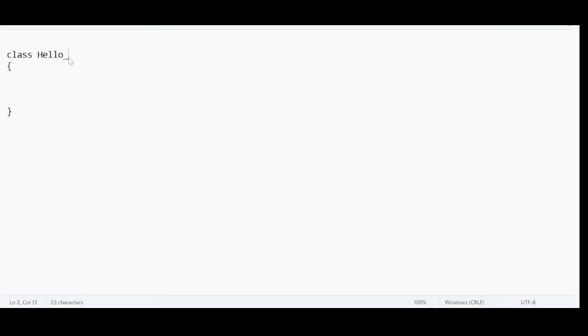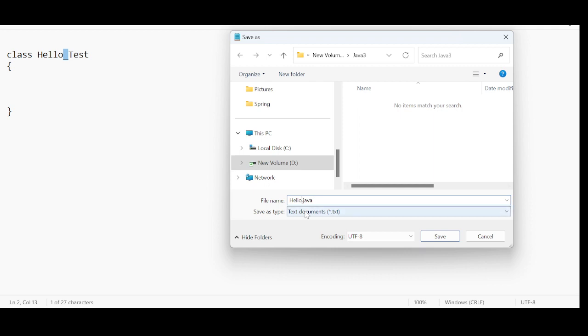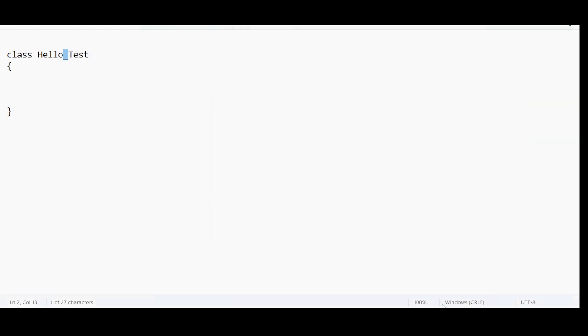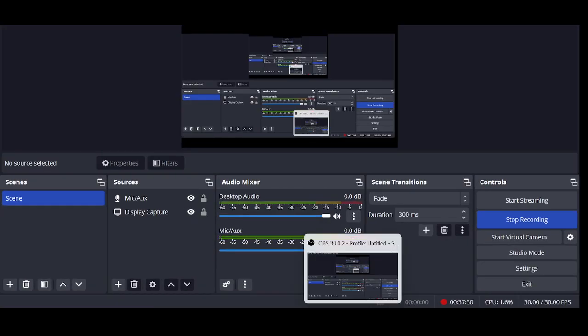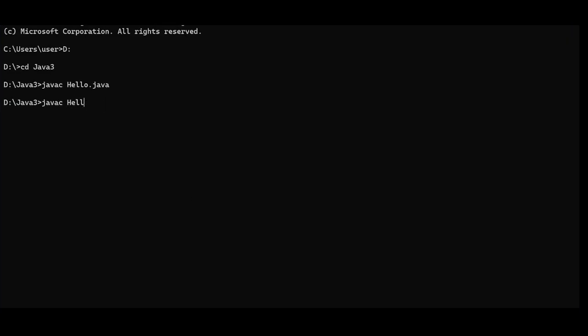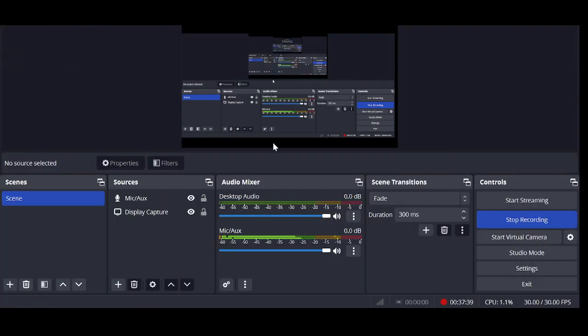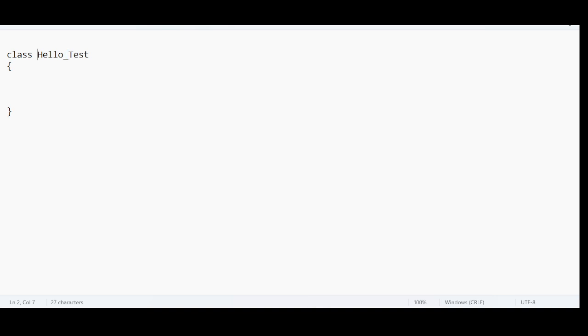So let me use an underscore. This is an identifier, and in the middle of this identifier, I have used an underscore symbol. This is also valid, isn't it? But I need to save this file with the file name the same as the class name. Valid. No errors. Now let me add 3 in the beginning.